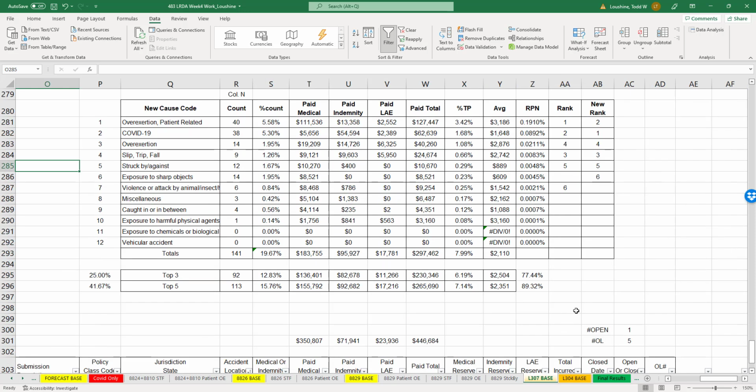So let's go to 307. And I believe I already resorted the new cause code. And it really looks like I just need to look at patient overexertion. Oh, COVID's there. And maybe overexertion. So that's the only 2 I really need to look at. And we'll start with this one.